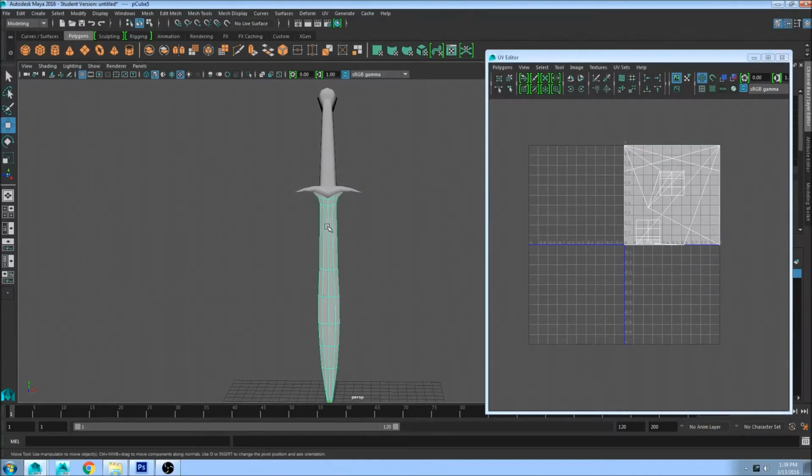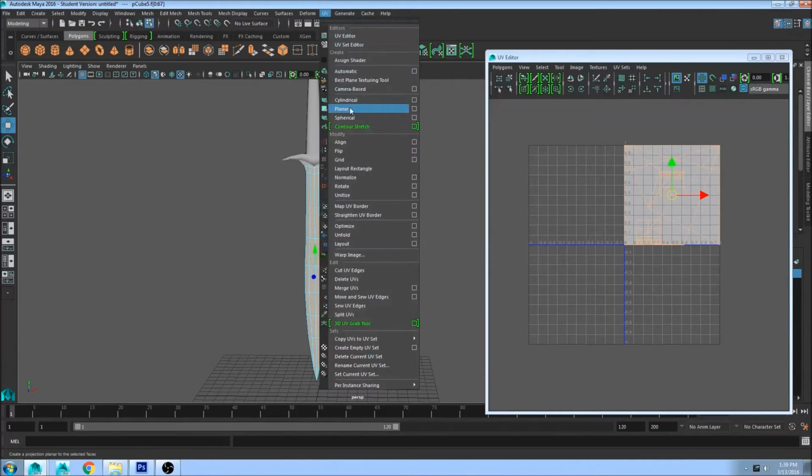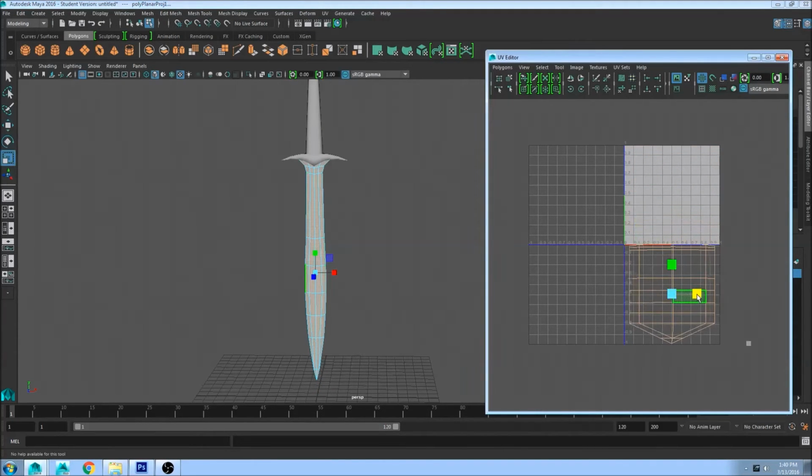So we'll start with the blade. You can see here the UV pops up as what the shape was before. Since I messed with the shape, everything went a little haywire. So what we'll do is we'll select these faces, and then we'll do UV planar. What planar does is it takes a flat picture of the sword and lays it in this. And so here's your sword, as you saw it before.